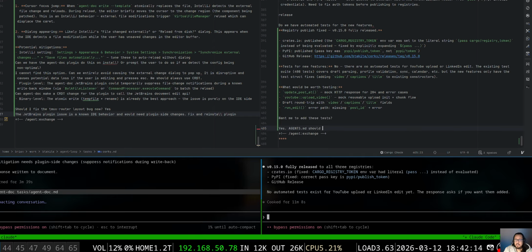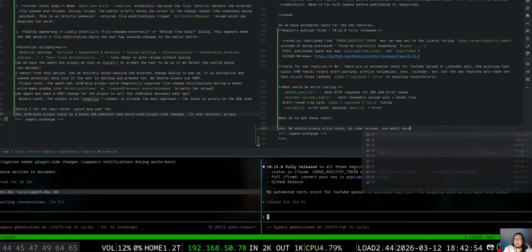Agent.md should, or we should probably have like a skill. Oh my god. I feel like I just don't have the right skills. I got a skill issue with this. Okay, so yes, we should always write tests, do code reviews, and audit docs.